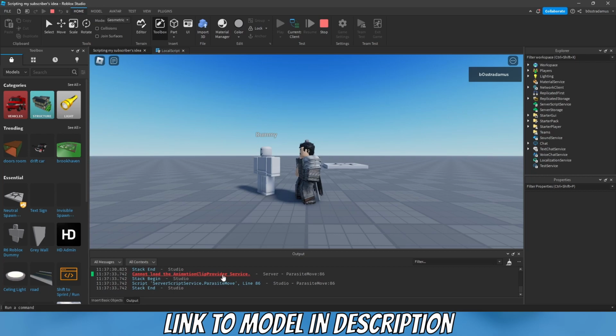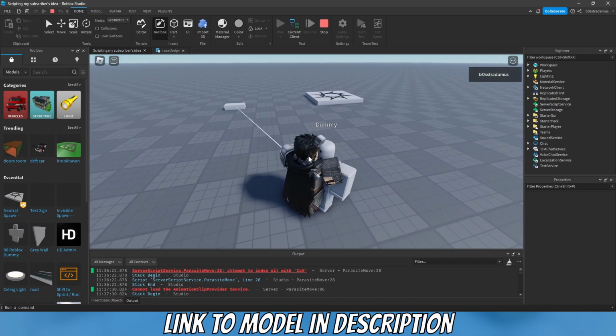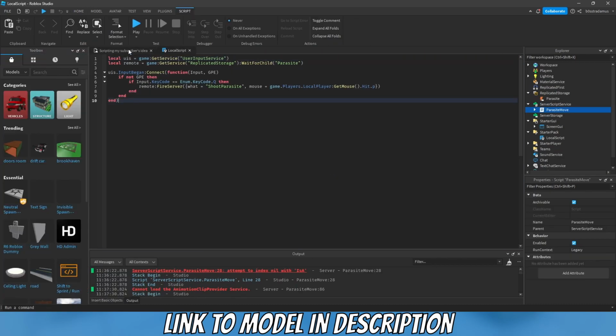Can load animation clip provider service. We're going to fix them in the next video, not in this one. I'm just going to explain to you how this stuff works in this video, alright? So, let's take a look inside of the local script.